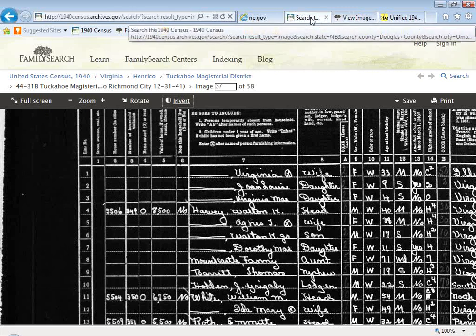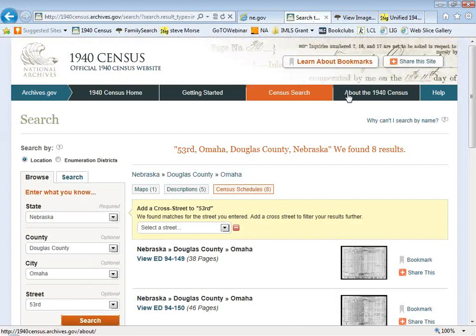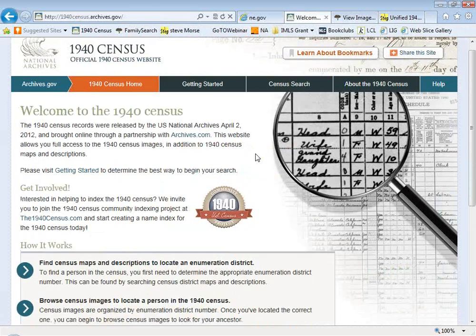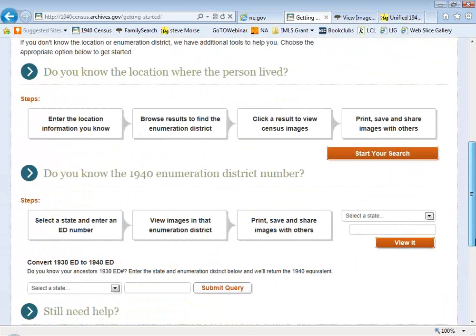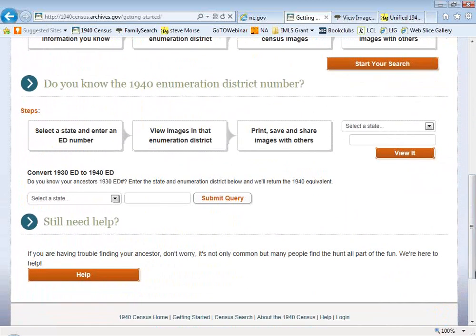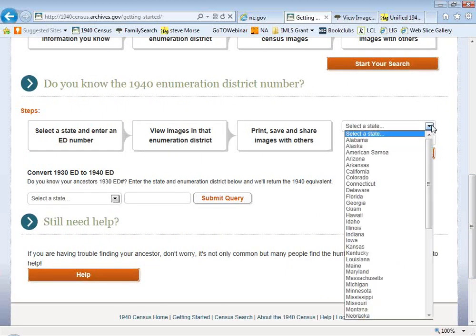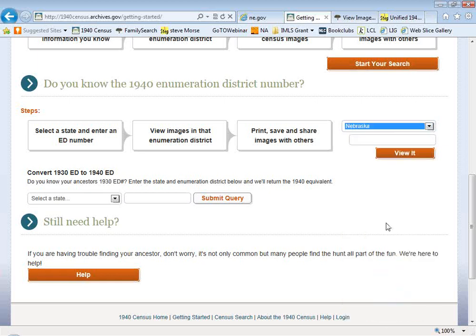I am going to go back to the National Archives website and show you a couple other things here. Let me back up and show you another way to search. Now, if you are lucky enough to already have the enumeration district, maybe you found it on a website somewhere, or a friend or relative has sent it to you, you can go in here and select a state, and then you can enter an ED number.